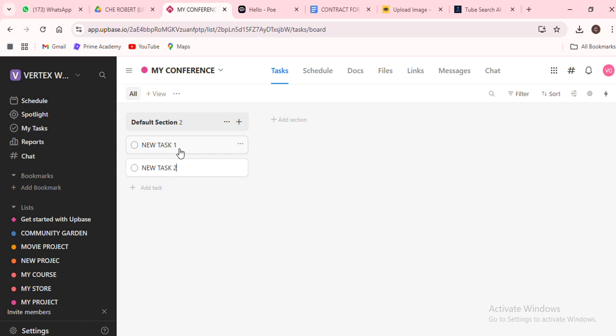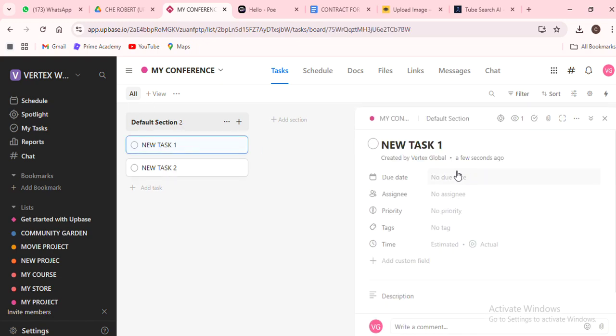The final step, step five, is setting deadlines. UpBase has a great feature where you can set deadlines for all your tasks. The reason we do this is to keep everyone on track and ensure that everything gets done on time.